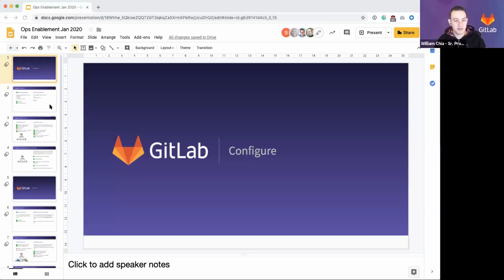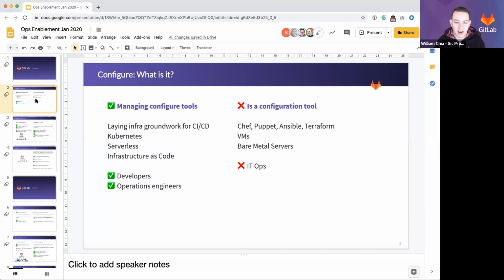Awesome, thanks, Kenny. So just to highlight a little bit about what configure is and who we are targeting with these capabilities. When we talk about configuration management, there are a lot of tools in the market that would fit under the configure part of DevOps. And so when we're talking about configuration, we're really talking about a layer almost above that where we're managing configuration tools. You can think of this as Kubernetes, folks that are using Kubernetes within GitLab, and we are allowing you to configure your Kubernetes clusters. This involves serverless and infrastructure as code. And the way we're thinking about infrastructure as code is creating a management layer to manage IAC, or infrastructure as code, tools. You can think of this as laying the groundwork for your CI/CD.